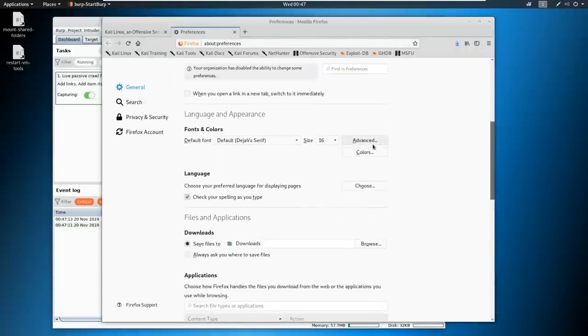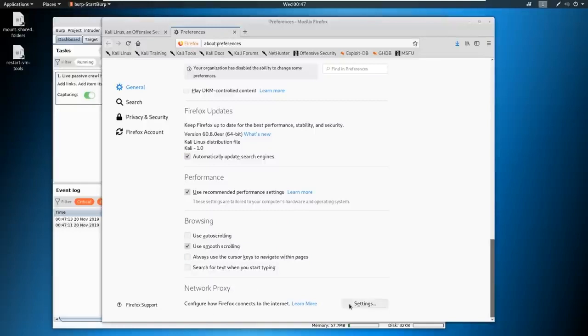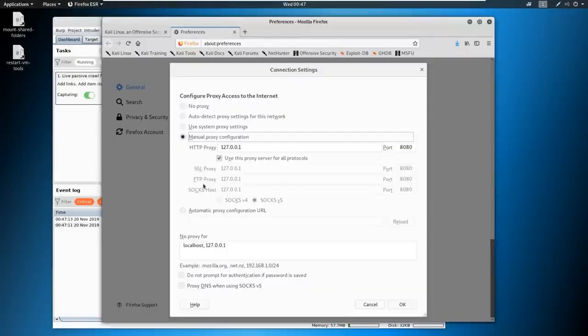From preferences, we're going to scroll down all the way to the bottom, and we're going to select settings. Now we're going to select this manual proxy configuration here, and we're going to say 127.0.0.1 on port 8080.